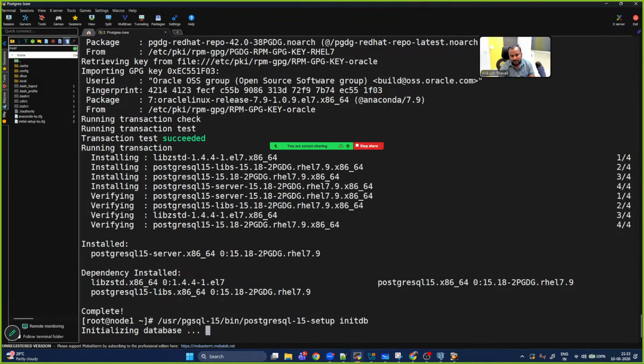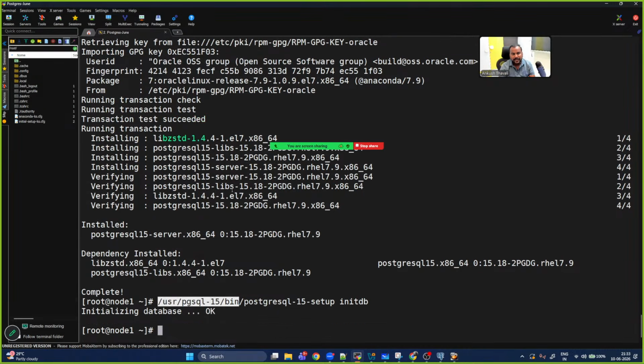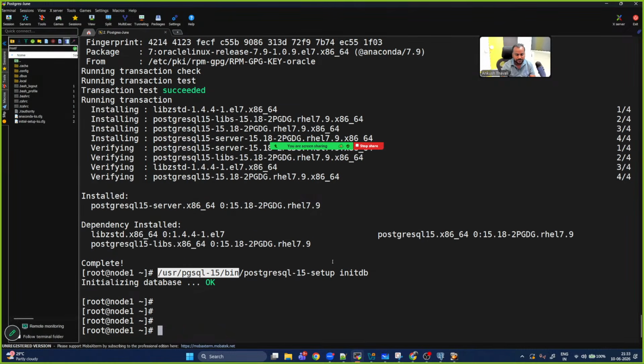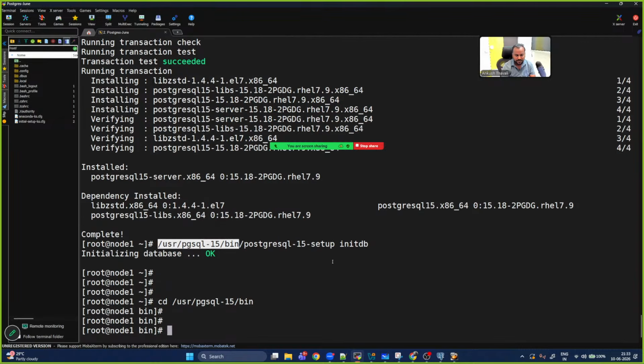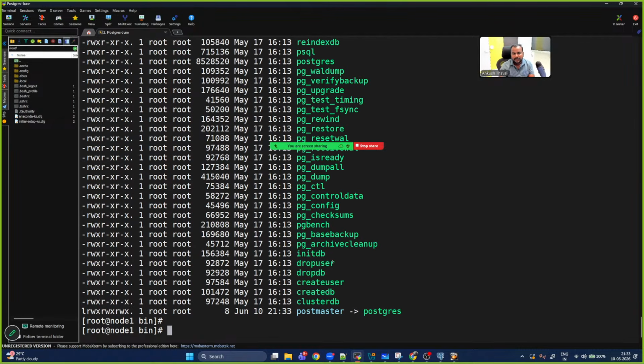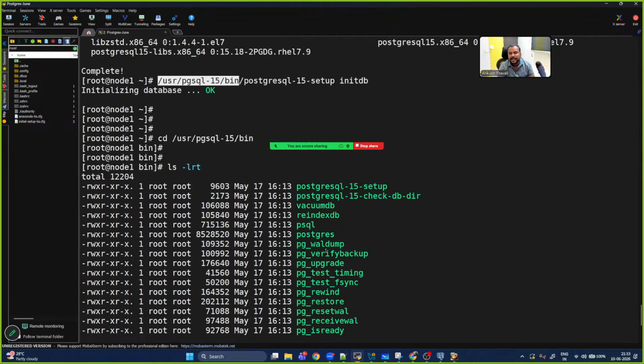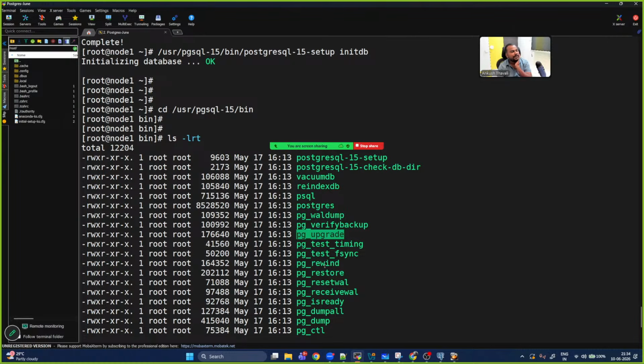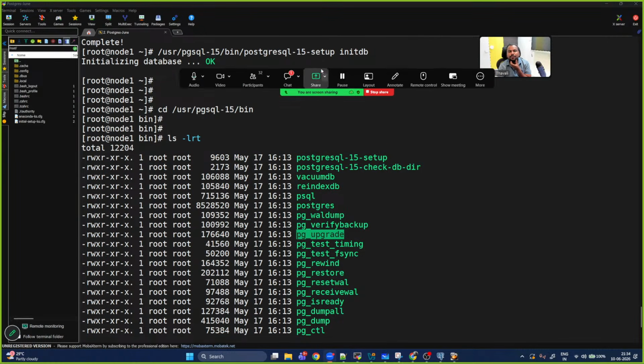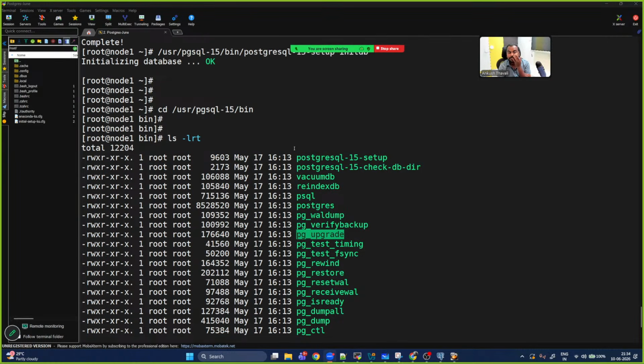See here, this is the location where my actual software is available. If I cd into this bin location and run ls -lrt, you can see all my binaries are available. Like psql, which is like SQL*Plus. Then we have pg_dump, and pg_upgrade, which is useful for upgrade purposes. If I compare it with Oracle, this is like the Oracle home bin location, where we also have rman and so on.